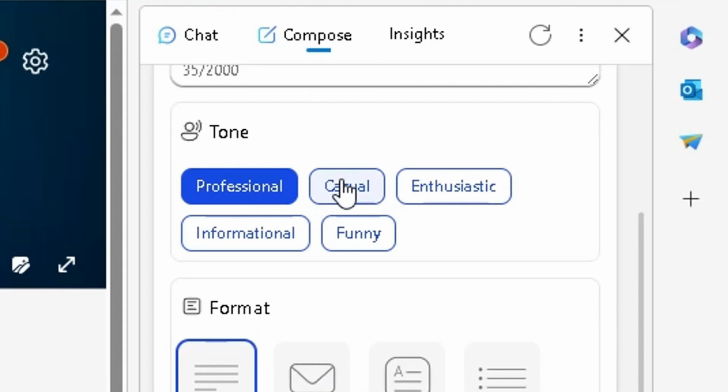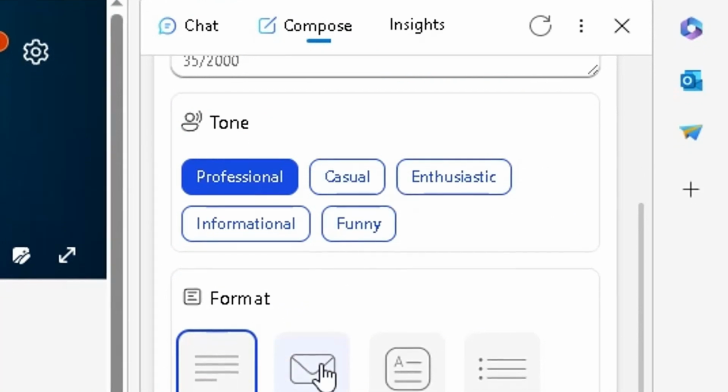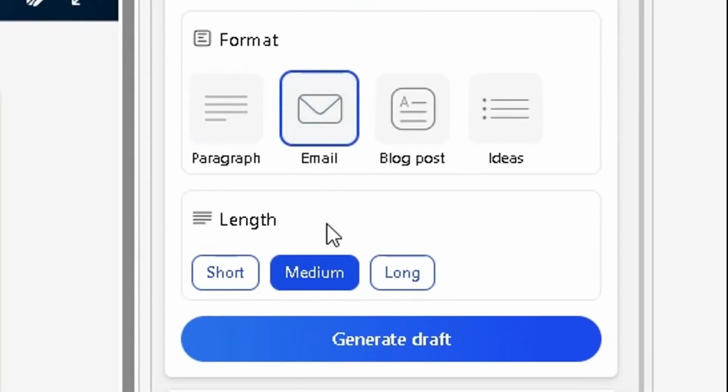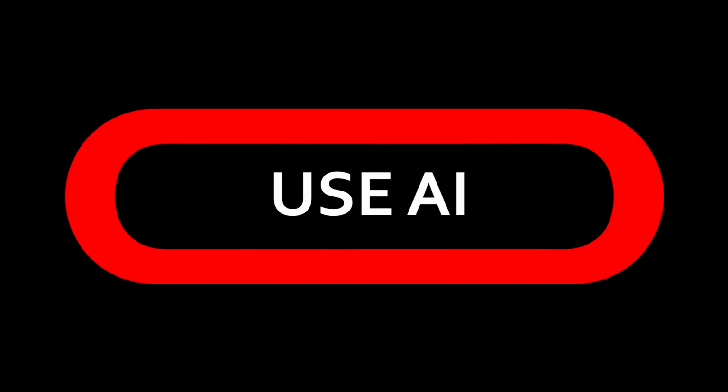Now let's move on to, you can change the tone to casual, enthusiastic, but I'm not going to do this, but you can check this out in your own time. Let me go to email now.